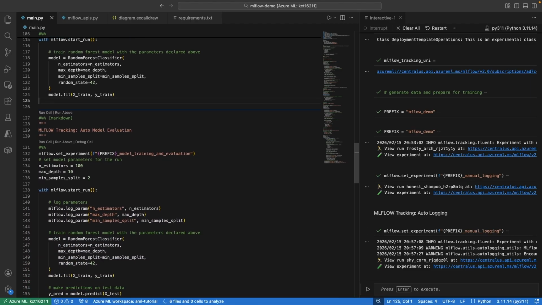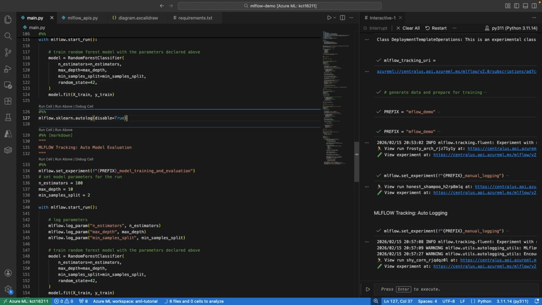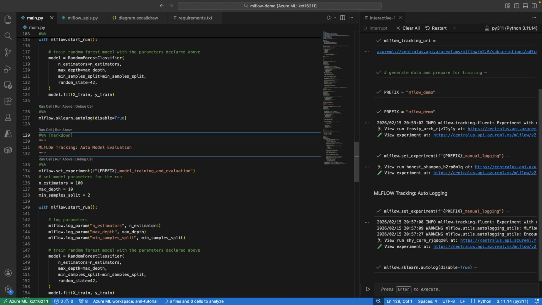Okay, so let's disable the auto logging. So we can use mlflow.sklearn.autolog with disable equal to true. Okay, again, just to make sure that we're not doing any kind of auto logging.